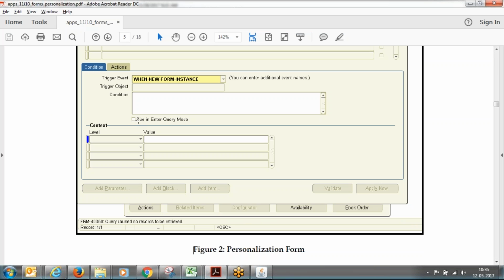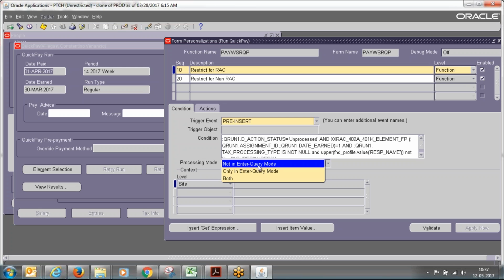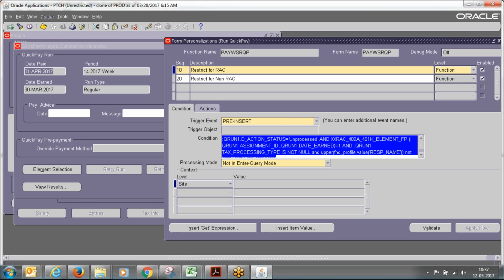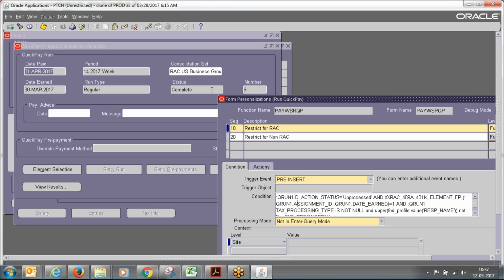in 11.5.10 it is a checkbox, fire in enter query mode. However, here it is a processing mode. So here you can choose not in enter query mode, only in enter query mode, or both, using the processing mode. And this is a condition. How you create this condition is: qrun1.d_action_status is equal to unprocessed. So what we are targeting here is if the status is unprocessed.